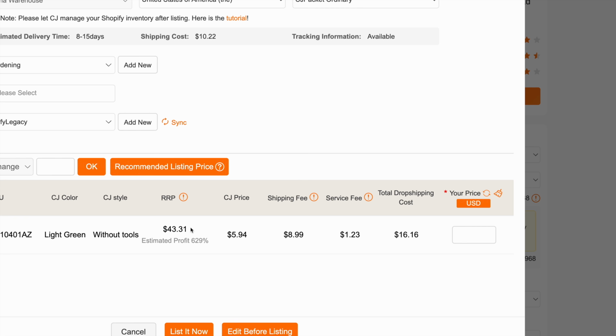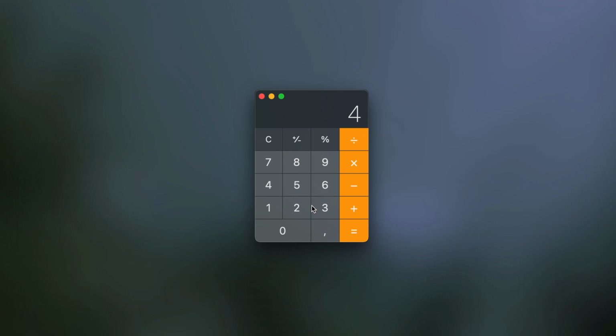Now, if we just make a quick calculation, we can find out how much money we would make from each sale if we charge $43 for this product. So if we charge $43 for this product, $16 goes to pay CJ, and the rest we get to keep as a profit, which is $27. This means every time we sell this product, we make $27. So now let's go ahead and enter that retail price.